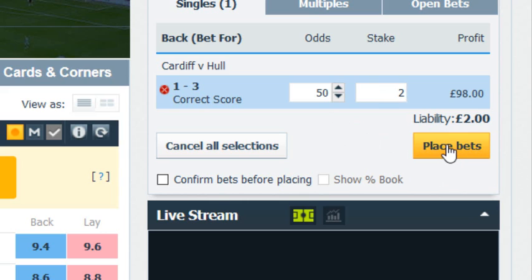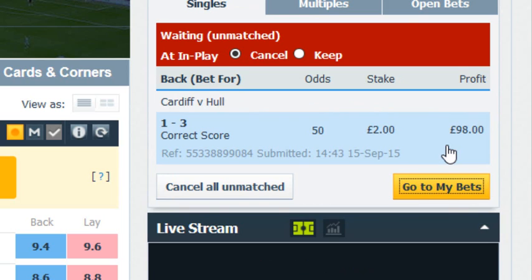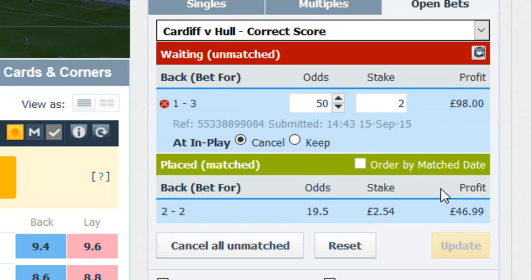And you may be saying, how's that going to help us? Well, let's place it and see what happens. Right, so we get this box. Let's go to my bets. Okay, so we've now got the 1-3 bet, odds of 50, stake of 2, unmatched. So it's been placed into the market. What we can do is adjust the odds and adjust the stake figures here.